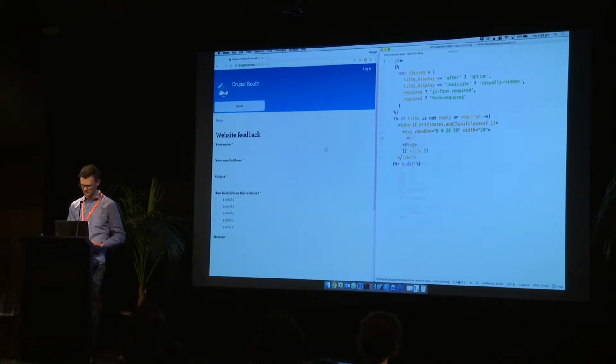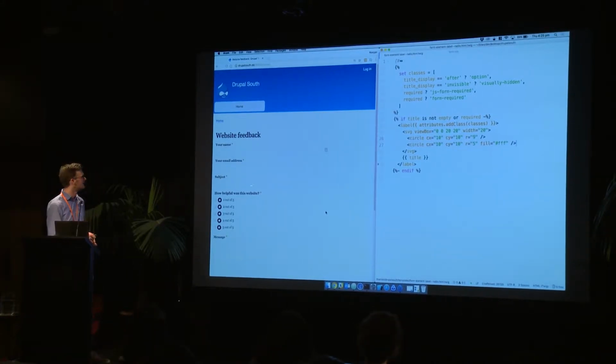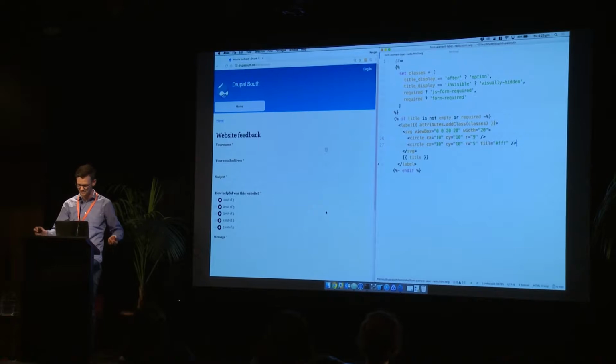Then we'll put a couple of circles in there. These have both got center coordinates of 10 and 10, so they're right in the middle of the view box. And the first circle has a radius of 9, so it's taking up almost the entire view box. By default, it will have a fill of black. So that's the outside black circle that you see there. The second circle has the same coordinates, but a radius of just 5, so it's a bit smaller. The fill is white, and so we get this effect with a white circle on a black circle.